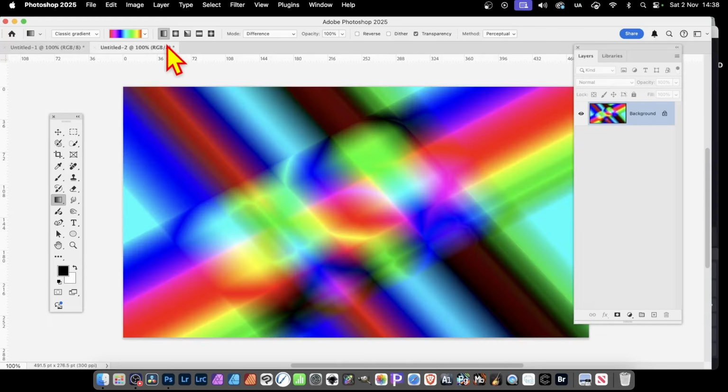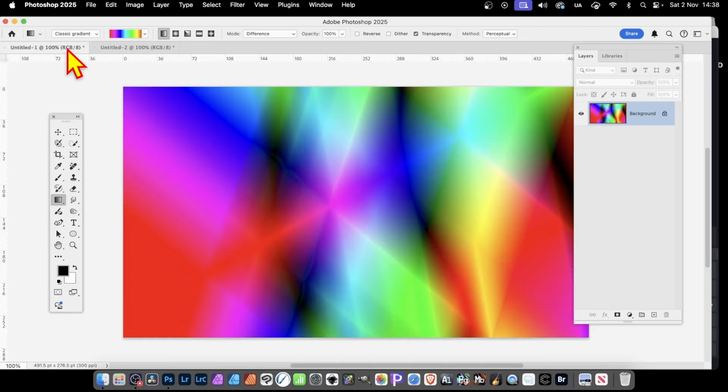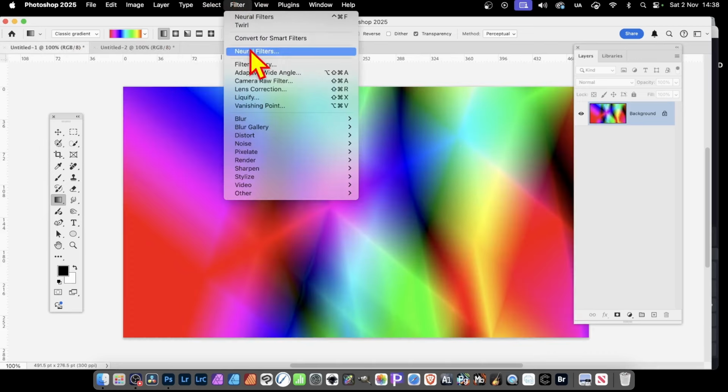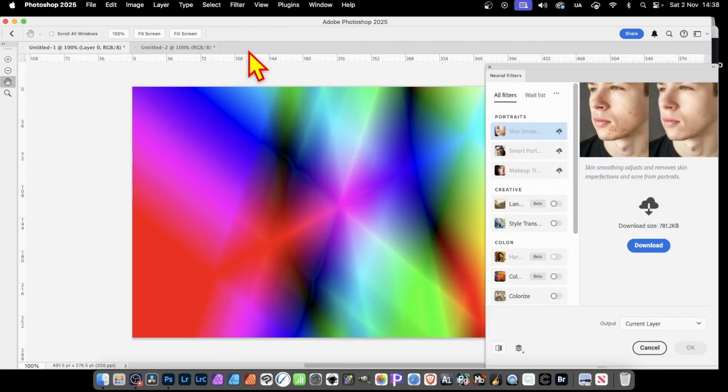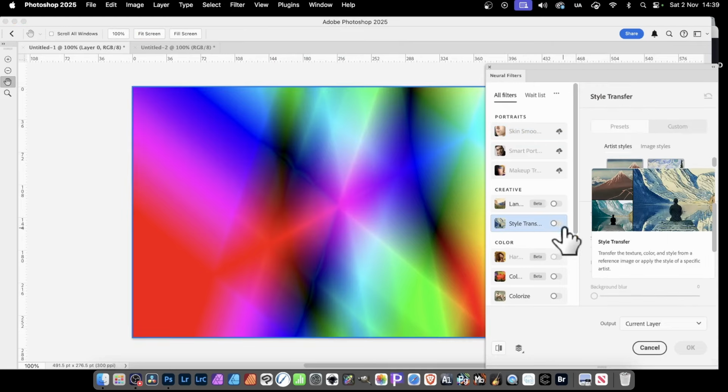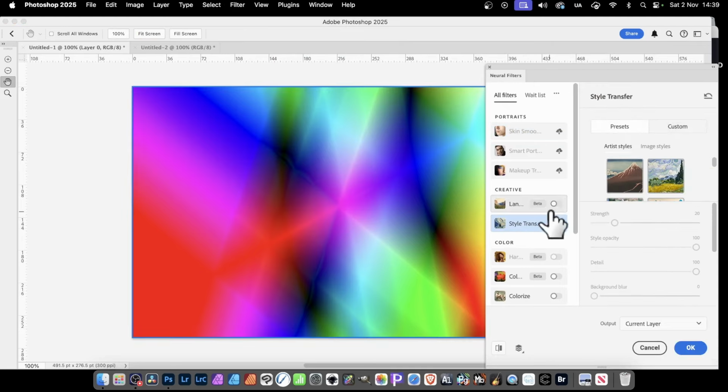But here's another one. What you can do is go with this one and go to Filter and down to Neural Filters. And in here, you've got a whole range of great filters. Go to this one, Style Transfer. Click that and click there to make certain it's active. Now you've got lots of great artistic styles.